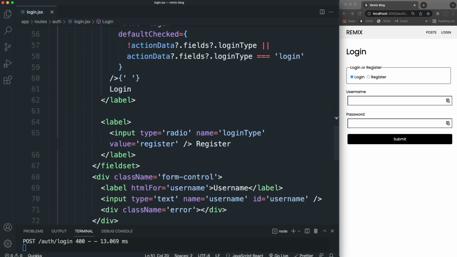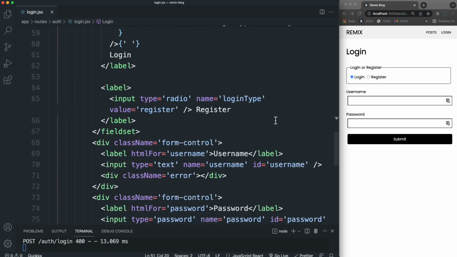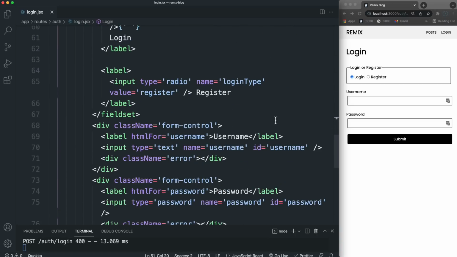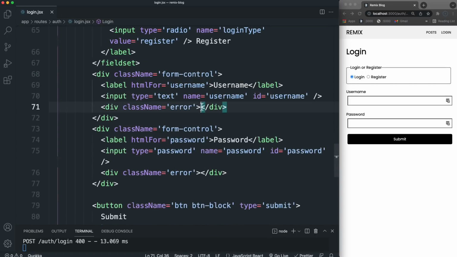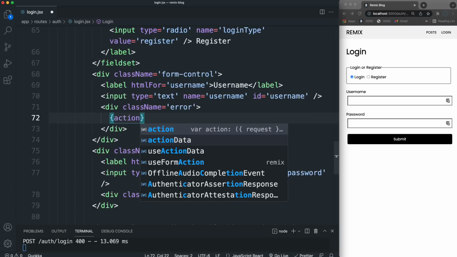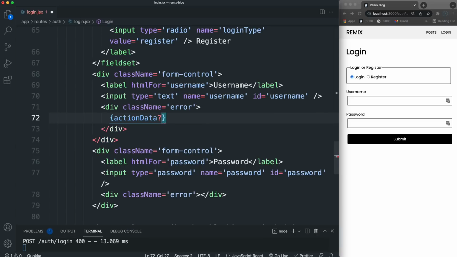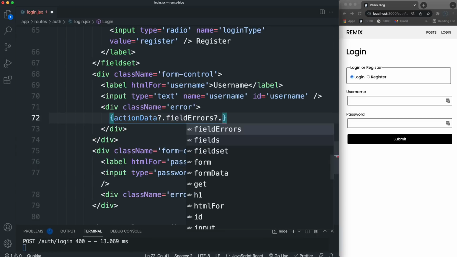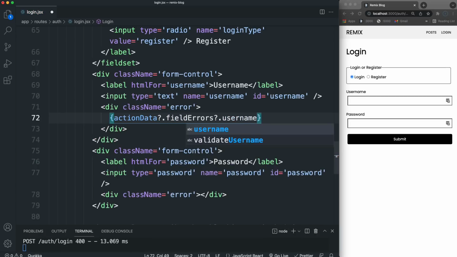Okay, and then let's see, for the username, let's go down here. We already have the div with the class of error. So in this error, let's say if action data question mark, and now we're checking the field errors, and we want to check for the username. All right, so if that's there, then we're going to display that.